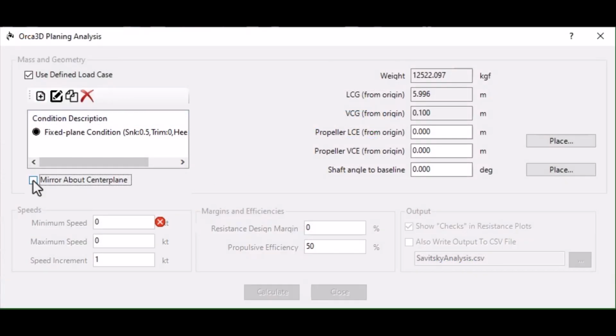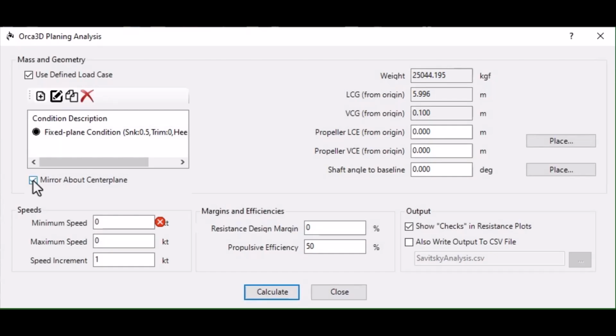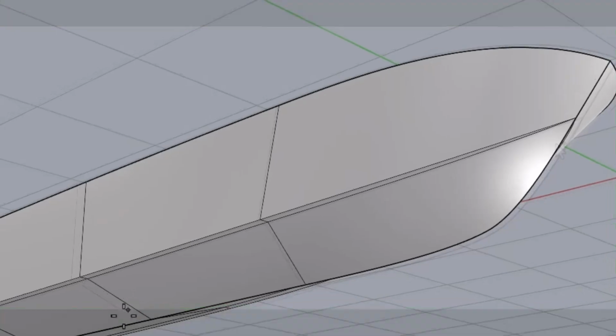Use the mirror option if you selected a half hull for hydrostatics. Next, specify the longitudinal center of effort and the vertical center of effort of the propeller, and the shaft angle measured to baseline. You can also pick these right on your model.